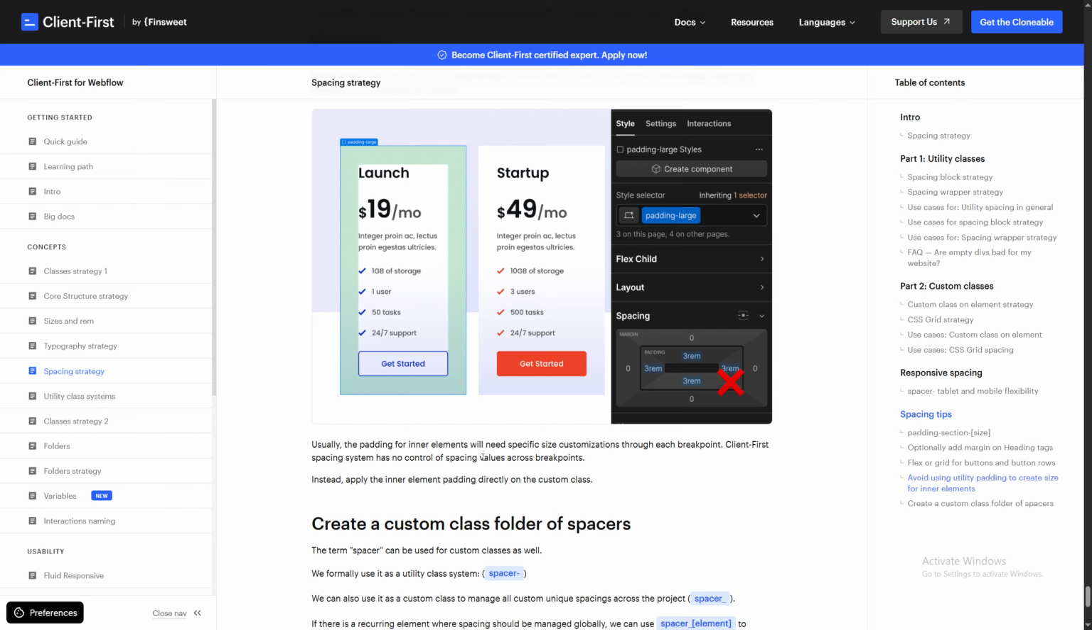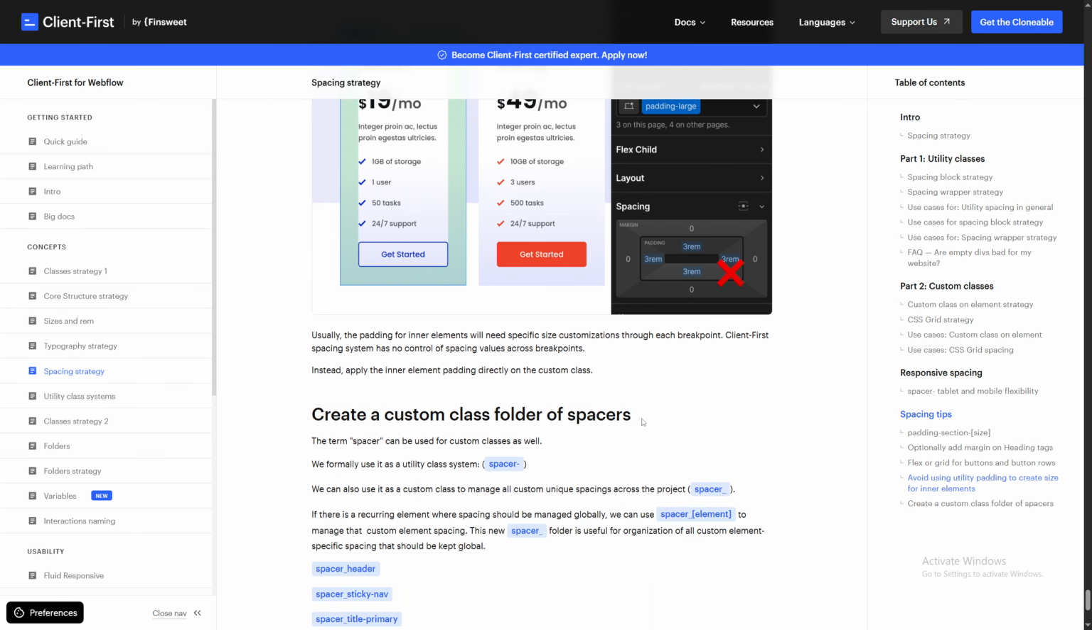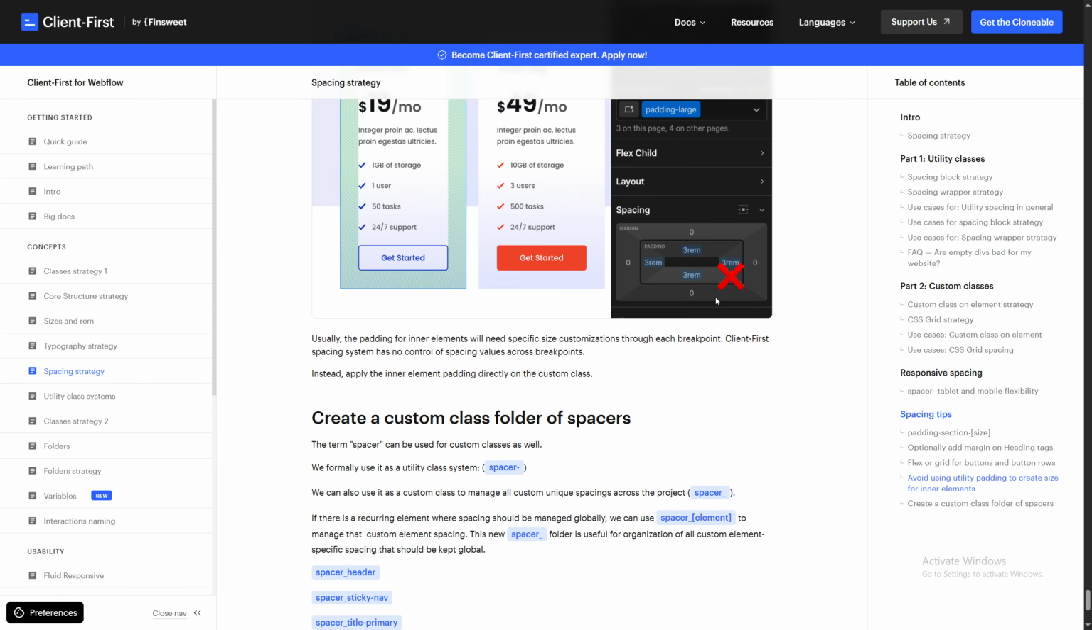Usually the padding for inner elements will need specific size customizations through each breakpoint. Client first spacing system has no control of spacing values across breakpoints. Instead, apply the inner element padding directly on the custom class.